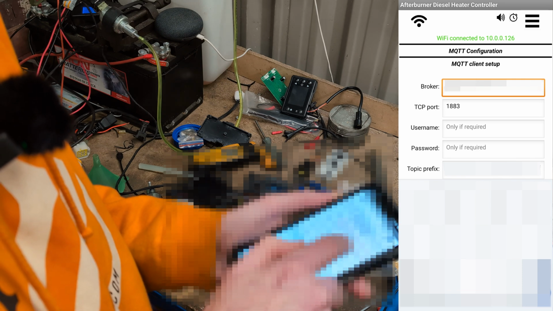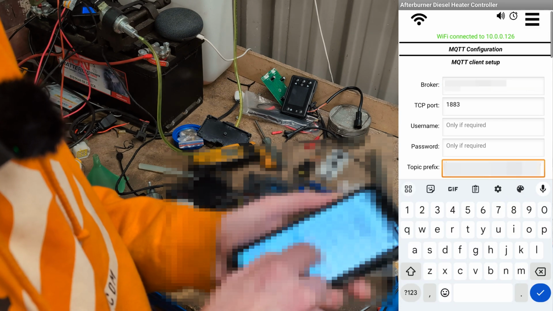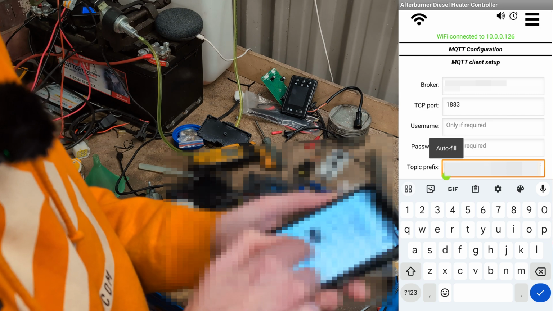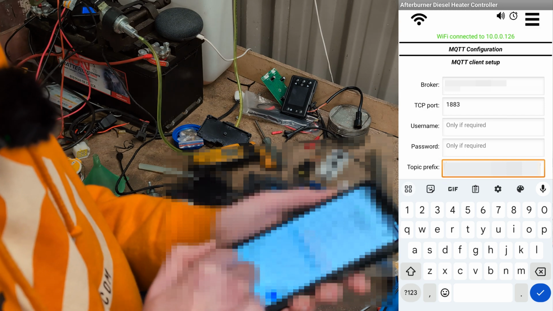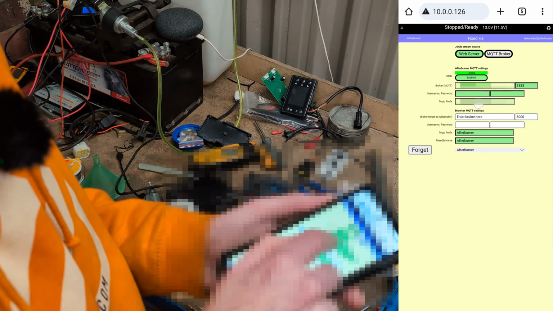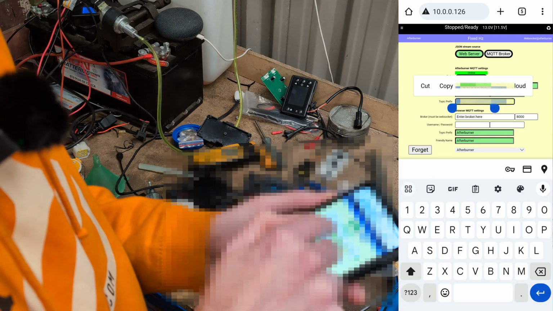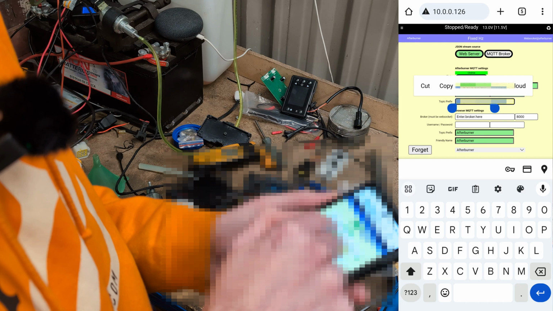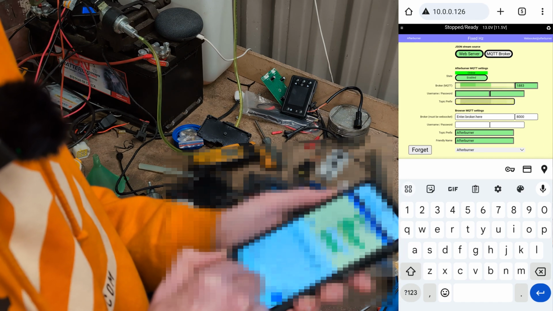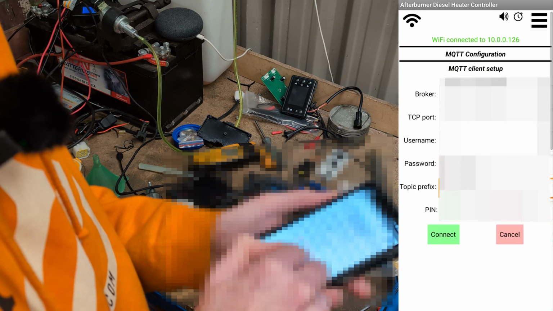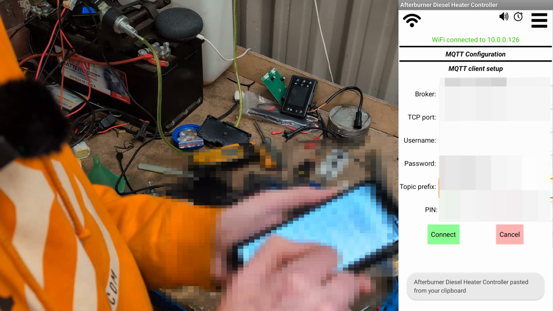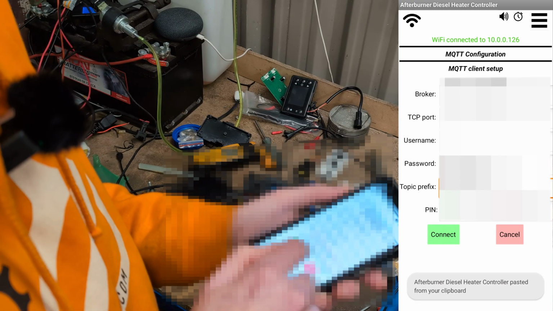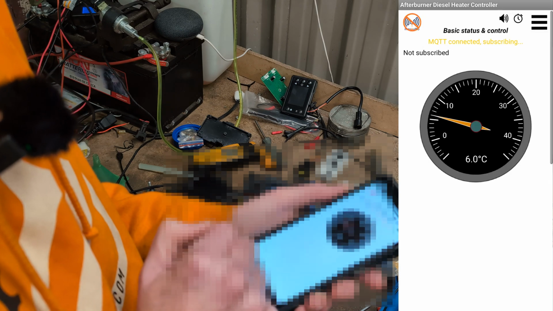Not net. 1883, no username. I don't suppose paste is still going to work, is it? No. Hold on. Let me copy that, because I can't remember, I'm not typing it out. Copy that. And then we'll go back to the prefix, put that in there, paste. That's us, and we are ready to now connect.